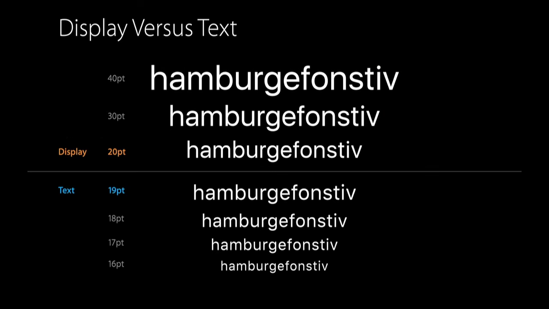So there are two distinct font families in SF and SF Compact. They are called display and text. And they are used at different point sizes. The system automatically switches between the two for you, so you don't have to do anything to adopt them. And that's optical sizes.